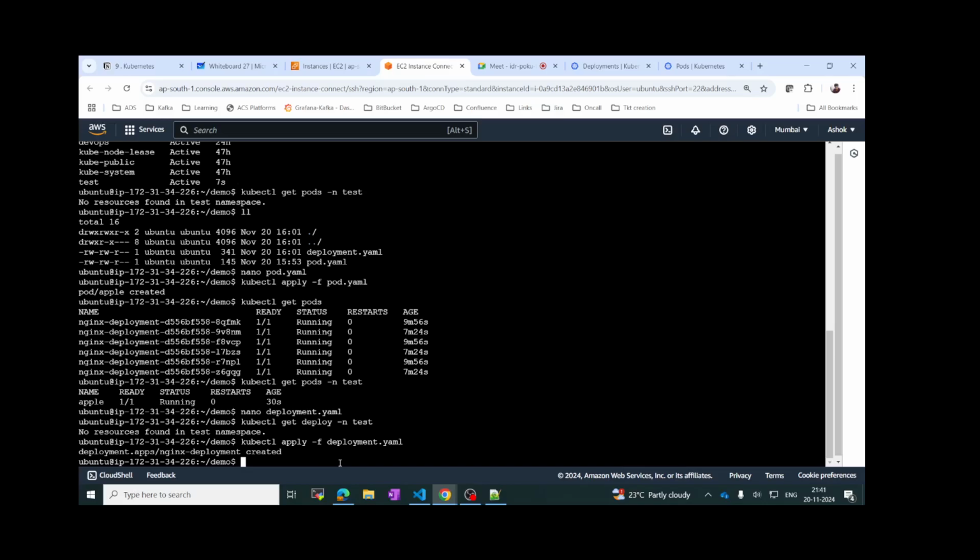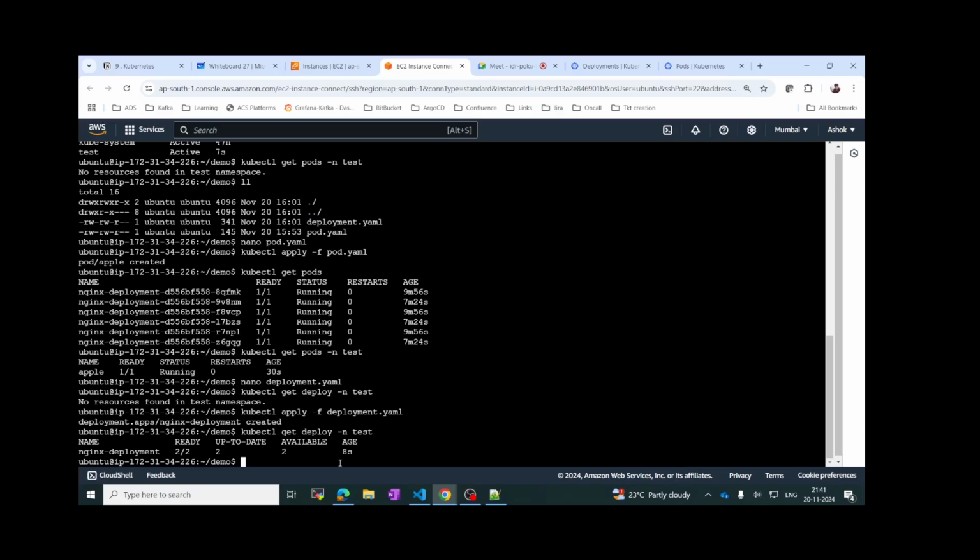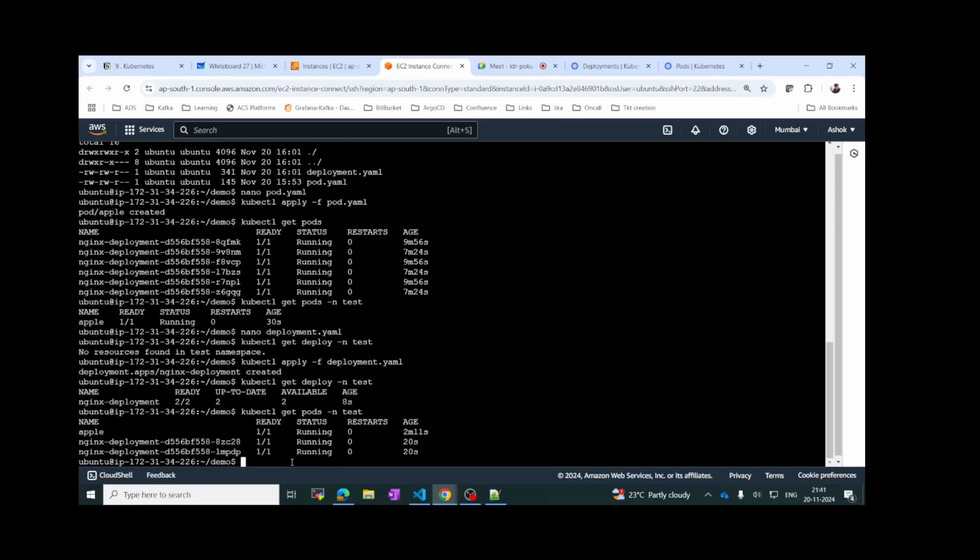Now again let's execute kubectl get deploy. If you see here, we have the deployment ready, and the pods are 2 out of 2. Now let's do kubectl get pods -n test. If you see here, 2 pods from the deployment are created. So in this way, we will be able to create these deployments in the namespaces.